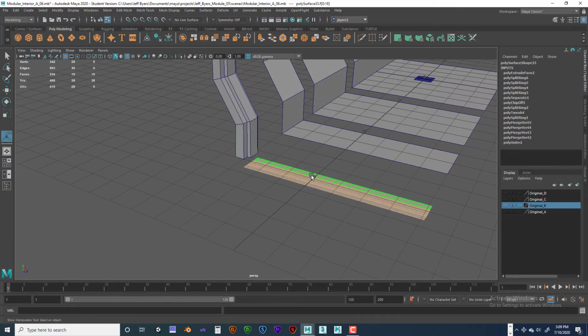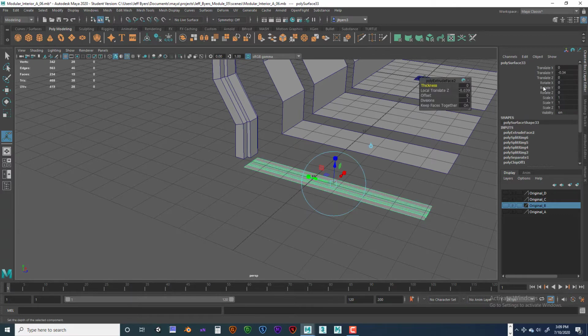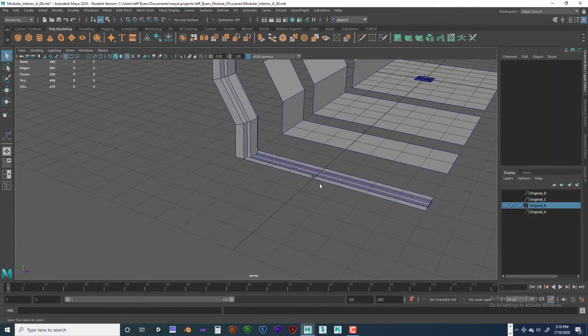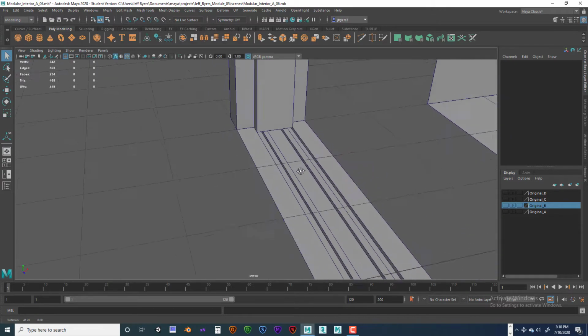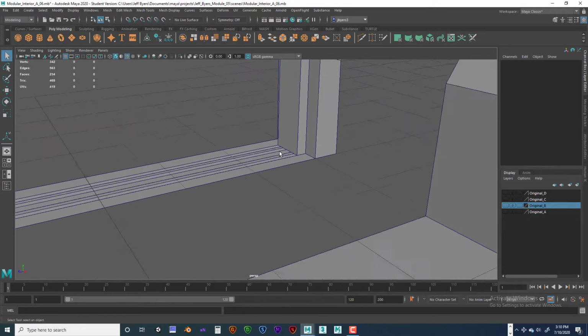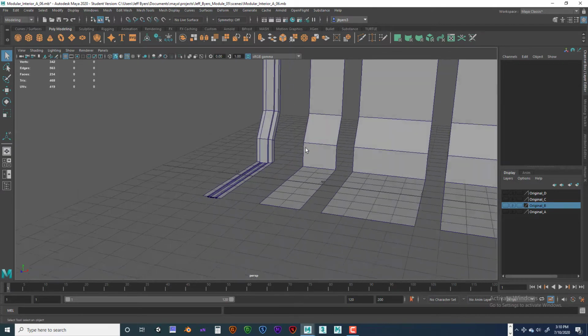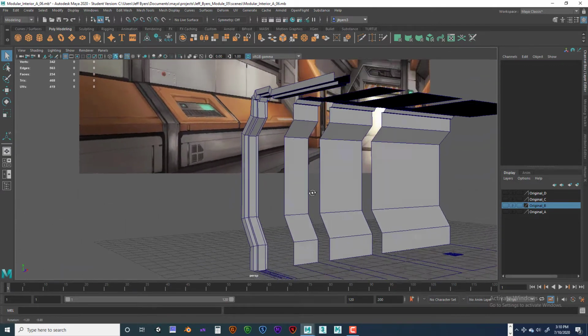So we're going to take that guy and go into object mode, and go ahead and hit the Q key. And in translate Y, we're just going to hit 0 and bring that back up again. So this is what it looks like together. It works out really well. Look at that. You can see that really works nice. Alright, so the next piece.